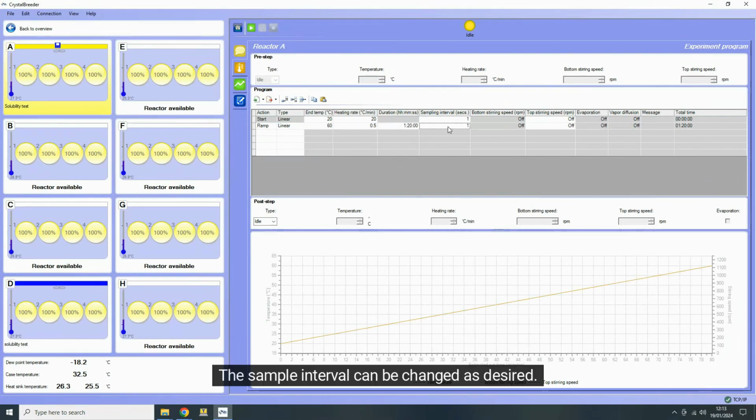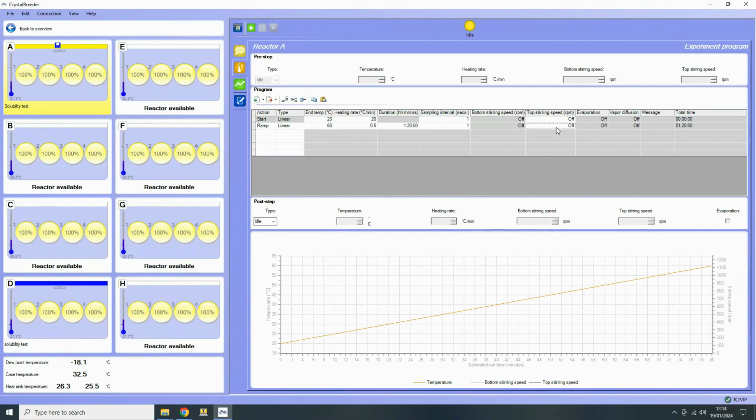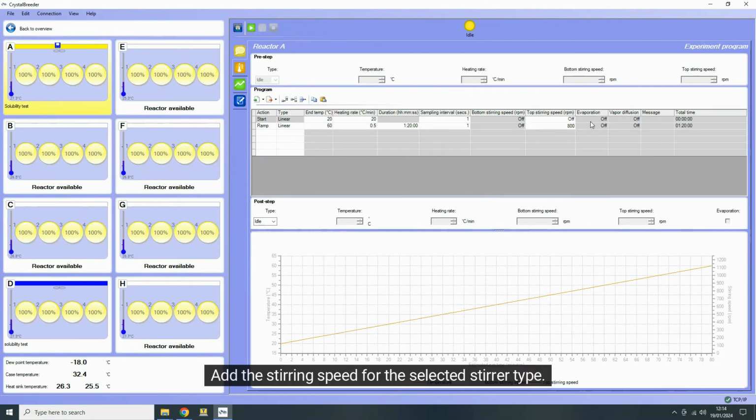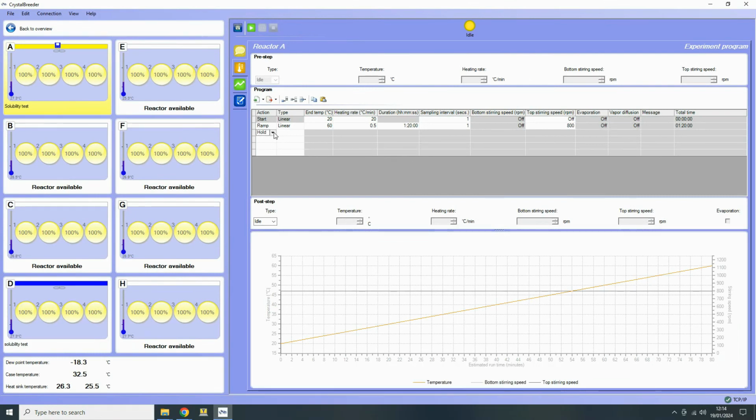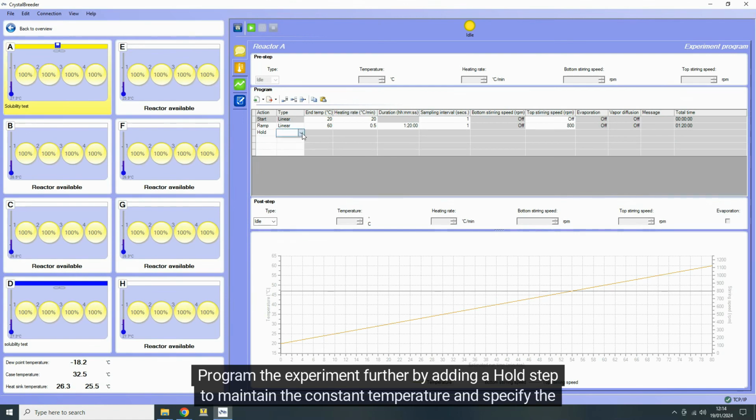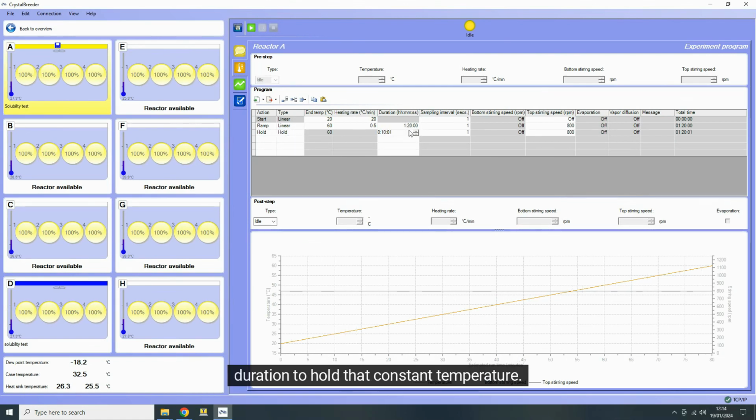The sample interval can be changed as desired. Add the stirring speed for the selected stirrer type. The evaporation and vapor diffusion options are only available when selected from the cap type. Program the experiment further by adding a hold step to maintain the constant temperature and specify the duration to hold that constant temperature.